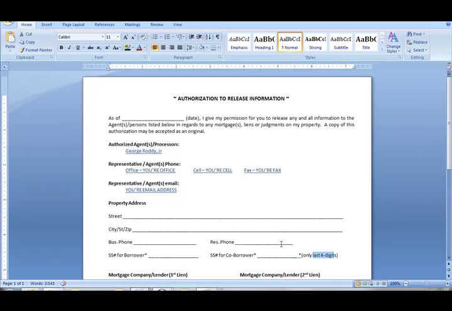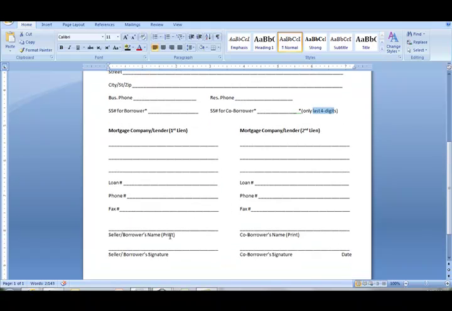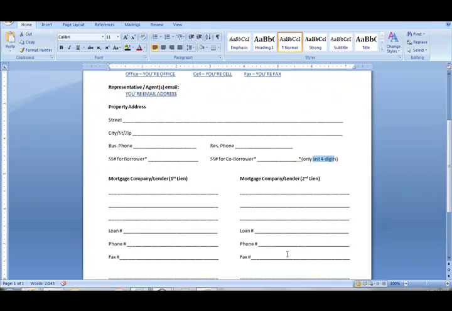You're going to fax this to the lenders, and they're going to talk to you like you were the borrowers. Then you put in the lien holders, their names, the loan number, the phone, and the fax for both the first and second liens. Then in the seller or borrowers section, they print their name, sign their name and date it. This is what is going to allow you to get access to the seller's lender information.